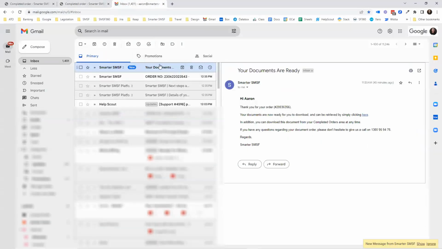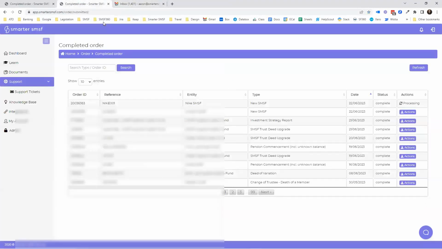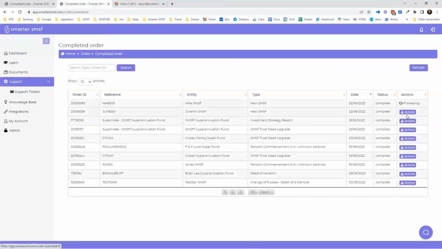So we now have our document ready that you can see here. So that's only taken 3 minutes. So from 12:35 to 12:38 that you can see on the screen. But what we're now going to do is our next step. So we've completed our company and we've completed our self-managed super fund. And this is now the opportunity for us to go and do our next action.